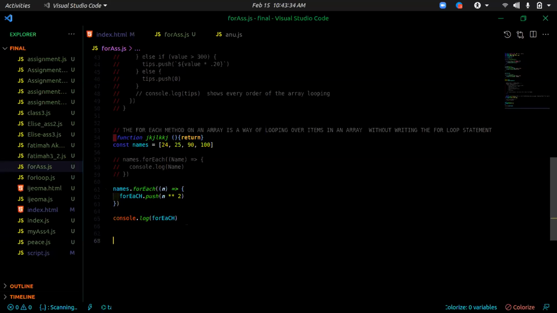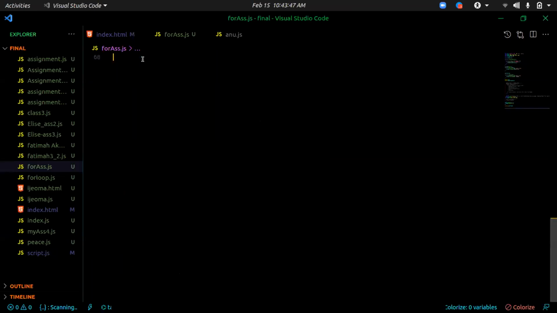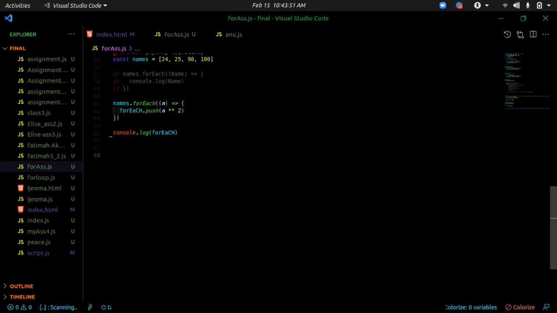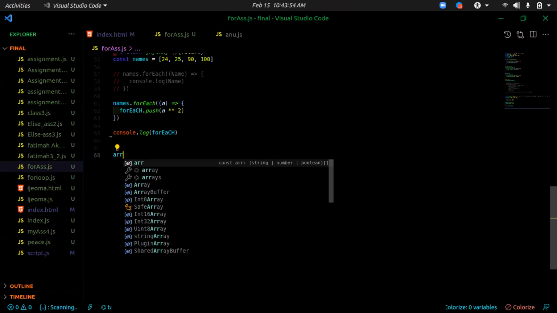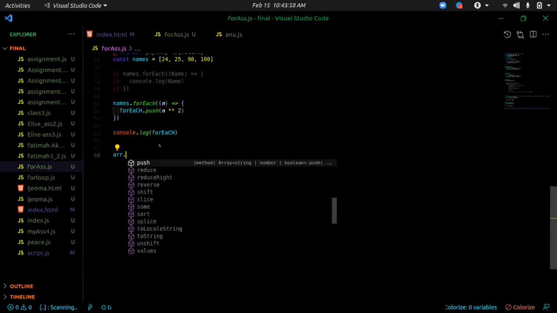So let me just take it one by one, right? If you want to write a for each statement, what we do is the name of the array that you want to call the for each statement on. Now here we have a lot of arrays. You can call it on this ARR here that we have. So I want to call the for each statement on the ARR. I'll write the ARR first, right? Then immediately after, I'll write this dot.